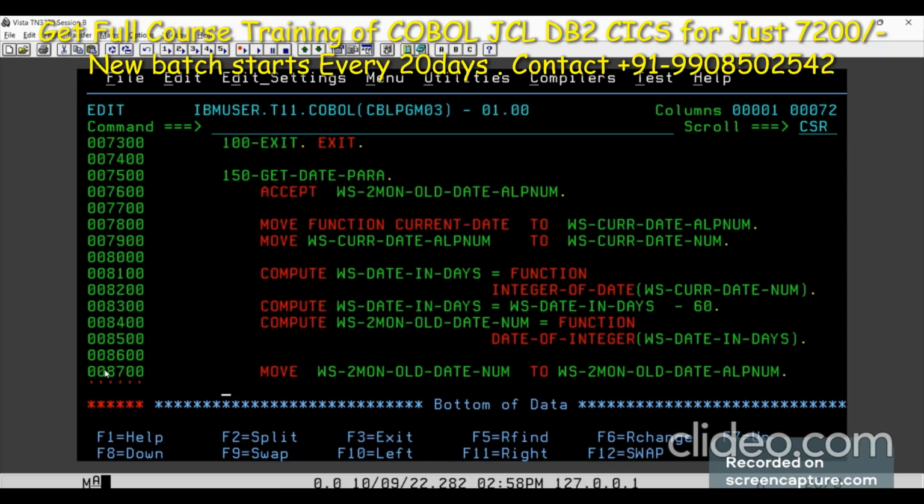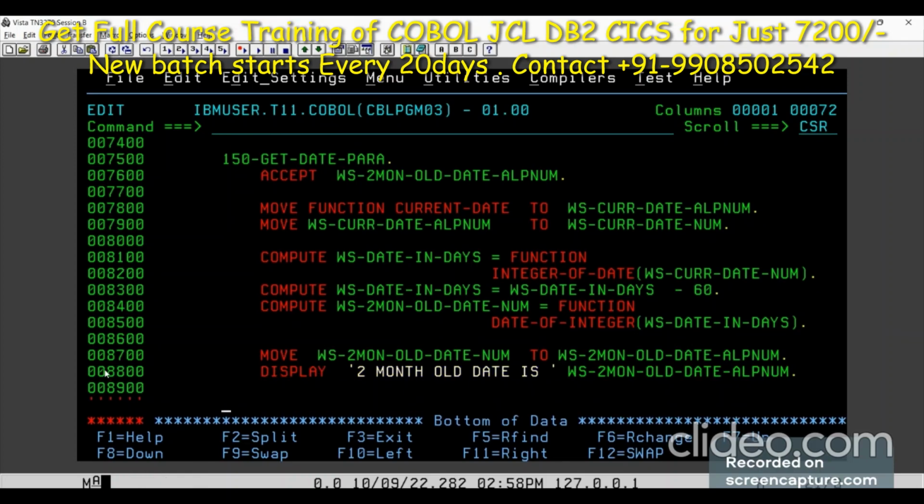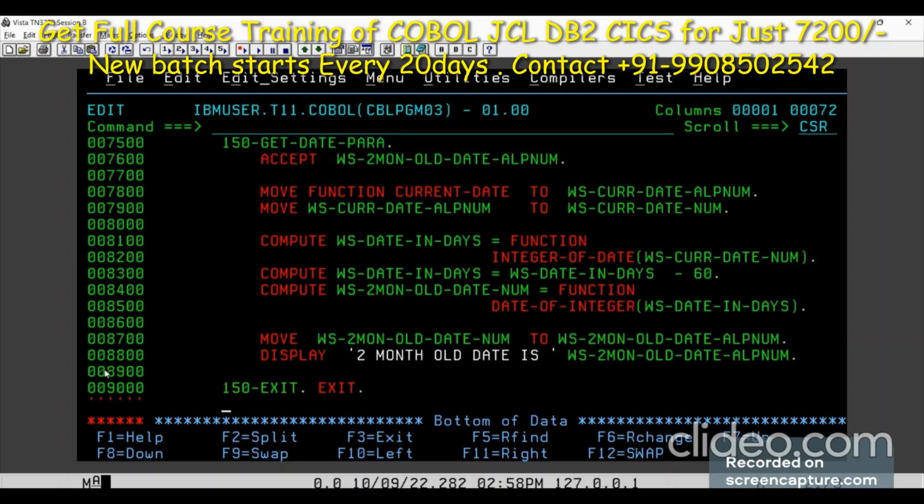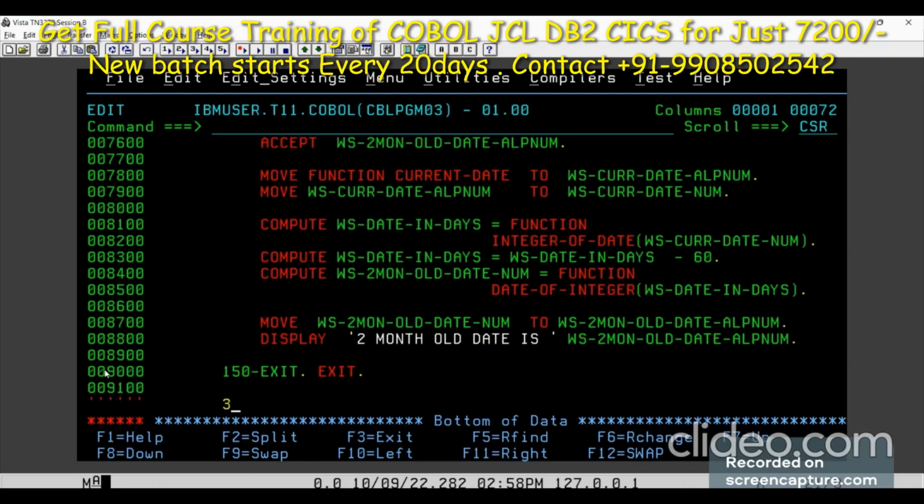So this 150 paragraph is completed. For your sake, I'll write like this. Display 2 months, not required, guys, just for our sake only. 2 months old date is this one, the alphanumeric one. Close it and exit. So we are done with the most important part. Remaining part is simple, guys. I just need to go and write the remaining 200 paragraph, 300 paragraph.